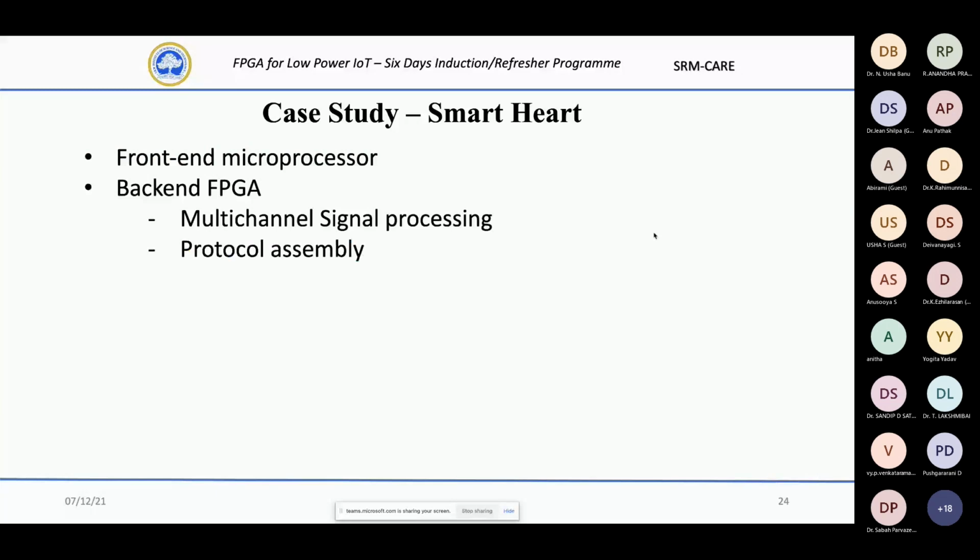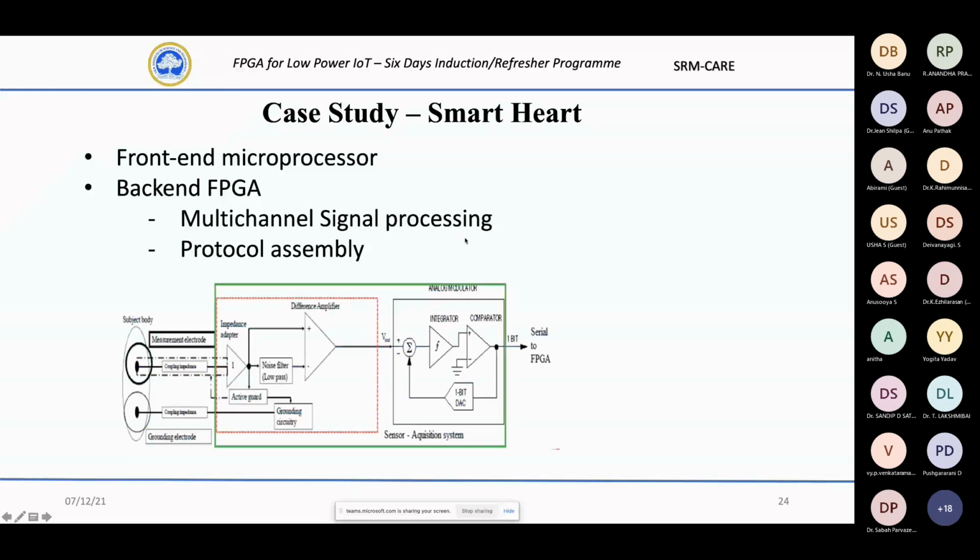So if you see, the front end is a microprocessor, but the back end is using an FPGA. So it's a multi-channel signal processing unit, and it has a portable assembly also. This is the body where you will be placing all your electrodes. The ECG monitoring electrodes will get the information as analog signals only. That analog signal will be given to the differential amplifier.